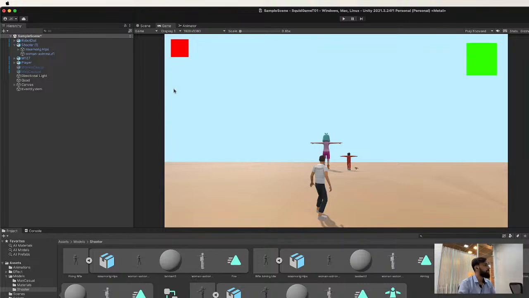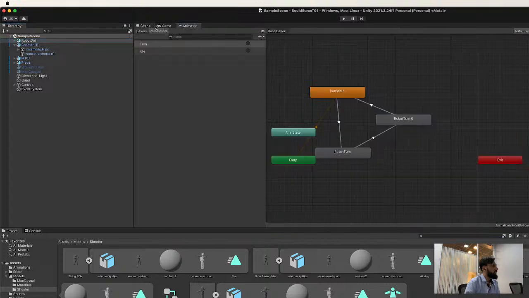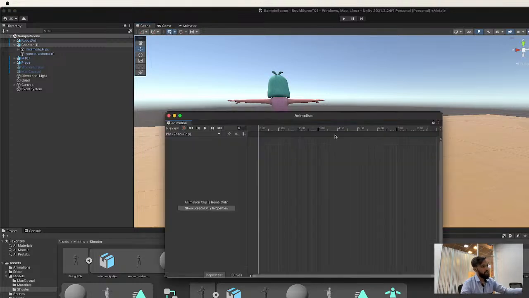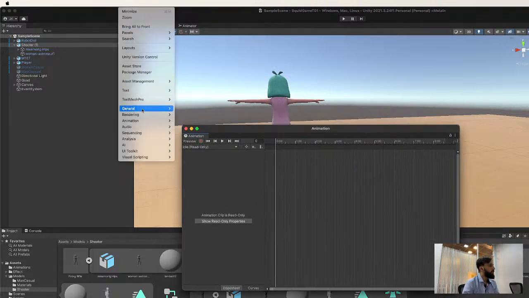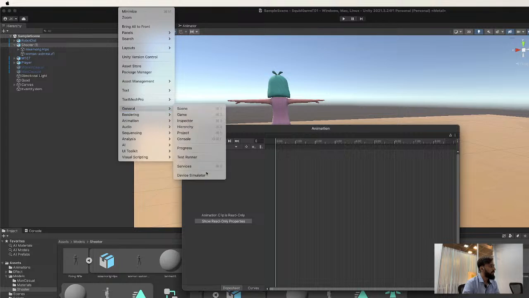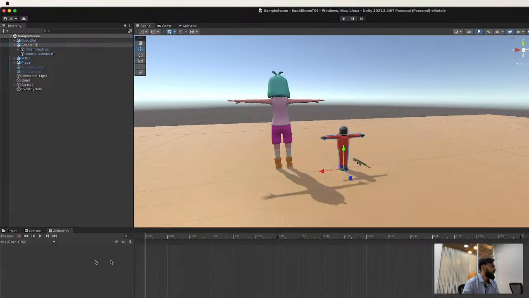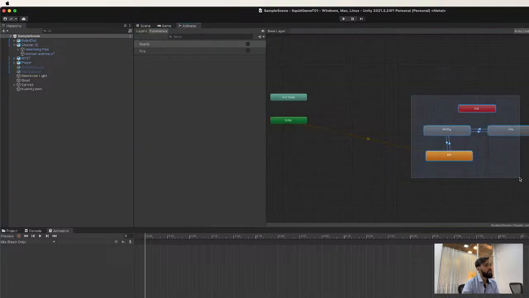Yeah, sorry. So let's say first, let's adjust the gun. How you can adjust the gun: Control 6, or you can go Windows, General, then Windows Animation, this one. Let's move here, and we have this, right?